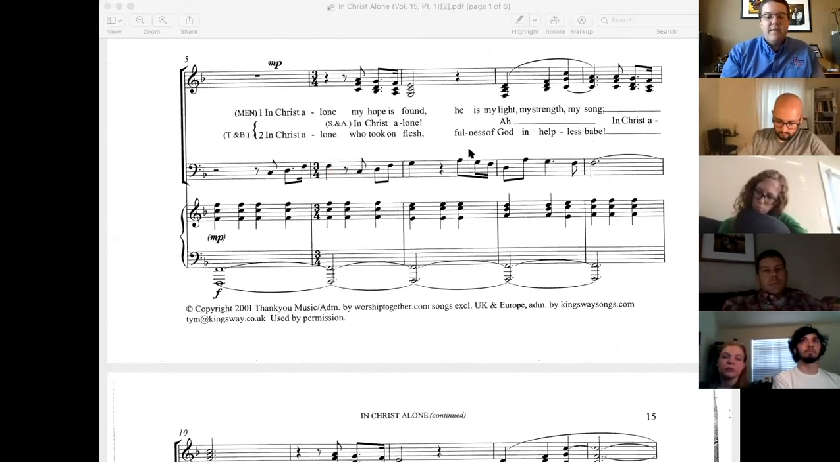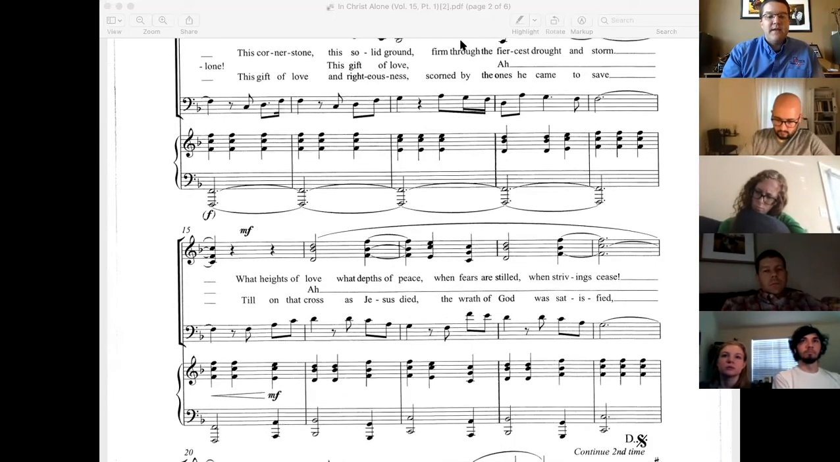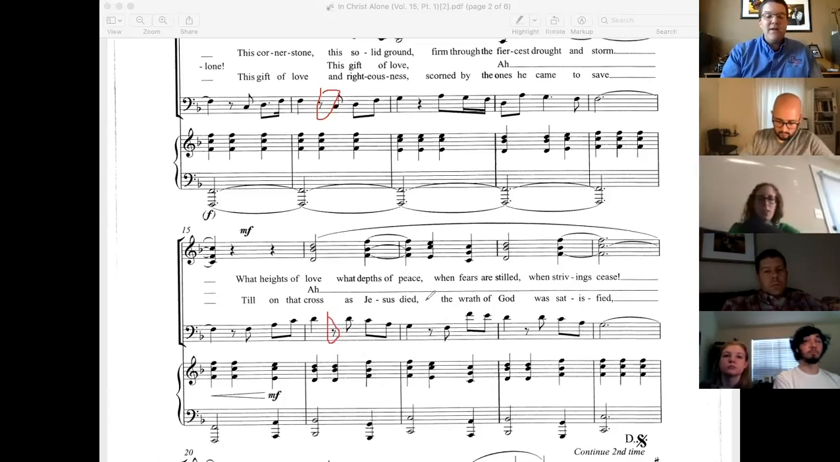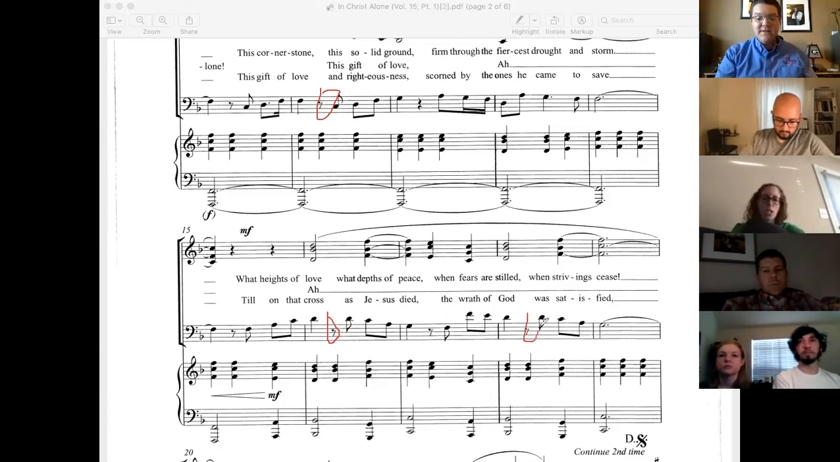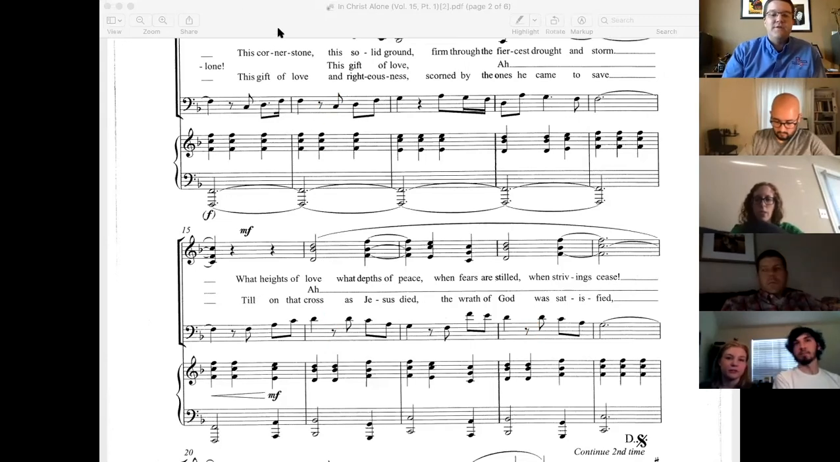And then on the next page, the same thing, right? This gift of love and righteousness, scorned by the ones he came to save. Yeah, and so all these spots, a little down here, till on the cross as Jesus died, the wrath of God was satisfied. So we're going to kind of push through all those spots rather than doing those choppy phrases.